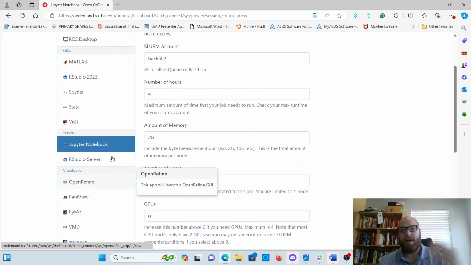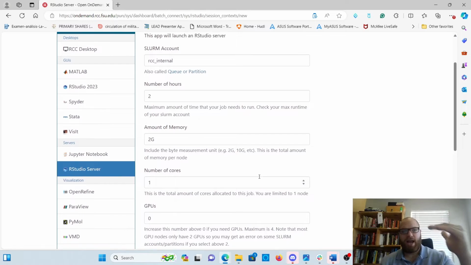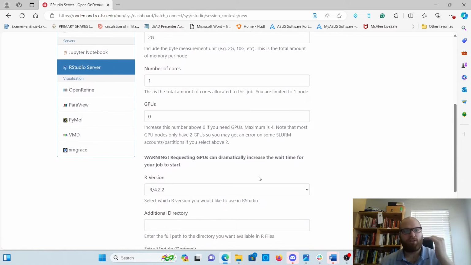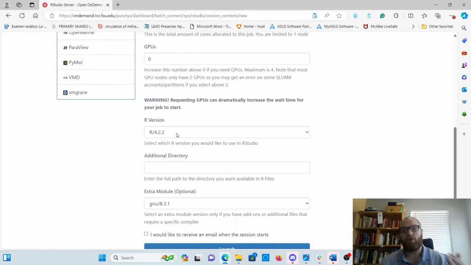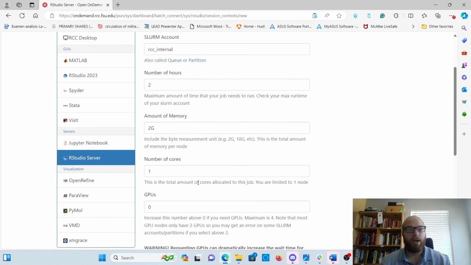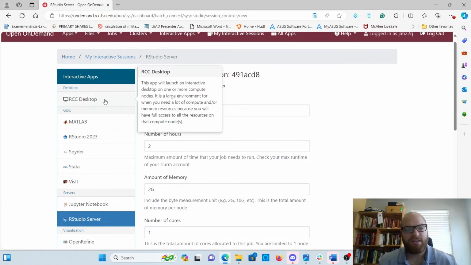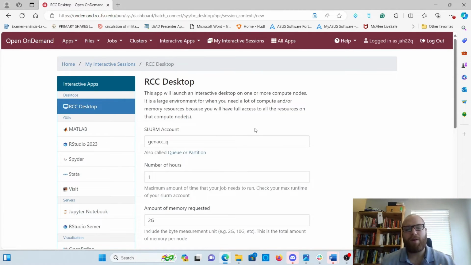Now, there are other specific ones. RStudio will ask you the same ones: account, hours, memory, cores, GPUs, and then the R version, and if you want any extra modules, and these are all optional here. I just wanted to show you how different one of these looks. But we're going to go back to the desktop and review that we have everything okay.